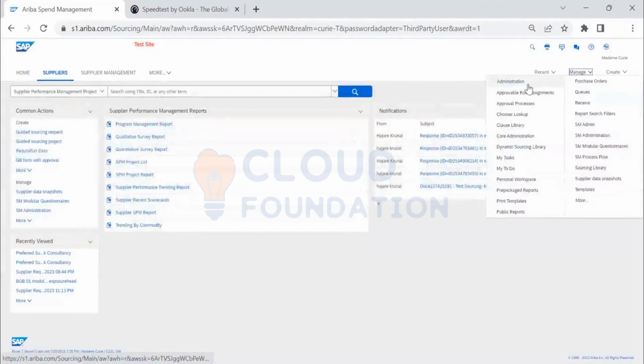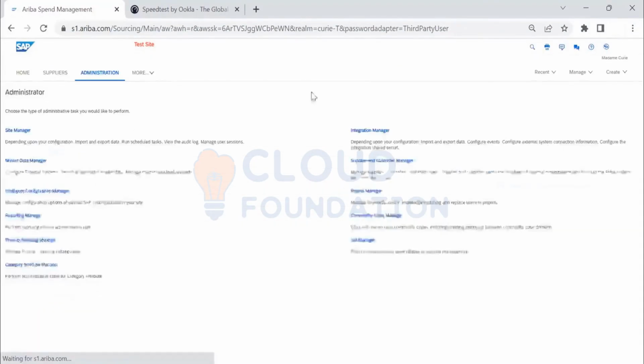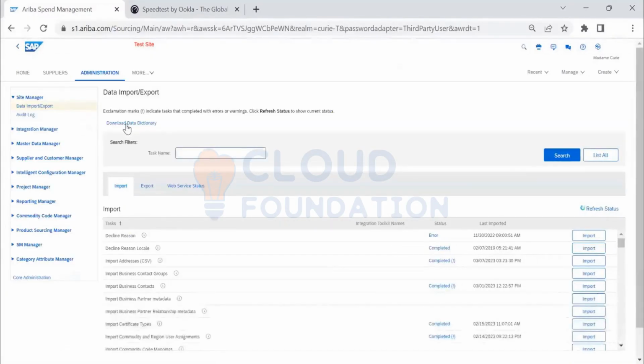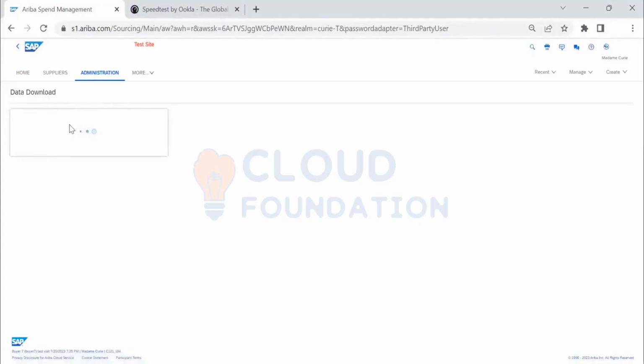There is one master, main, administration and the site manager. You see download data dictionary. This topic we have not started for reference; I'm starting this. This data dictionary is a kind of a Bible. Whatever configuration changes happen in your system, that will get updated with the values in this data. This is different from client to client.